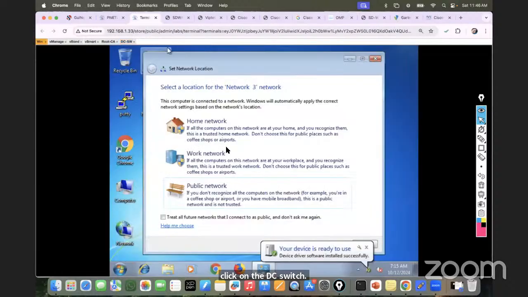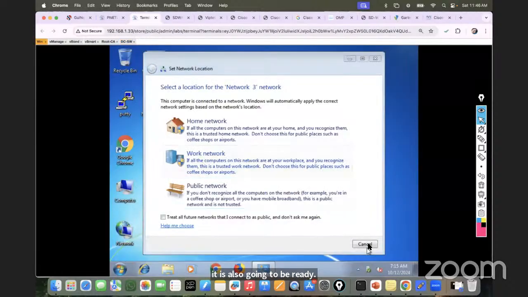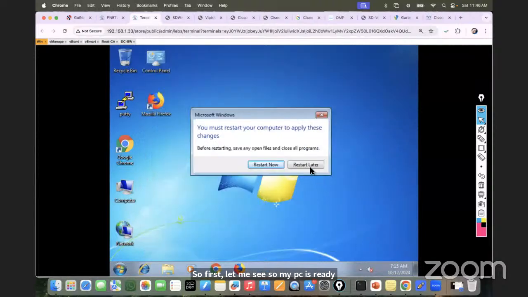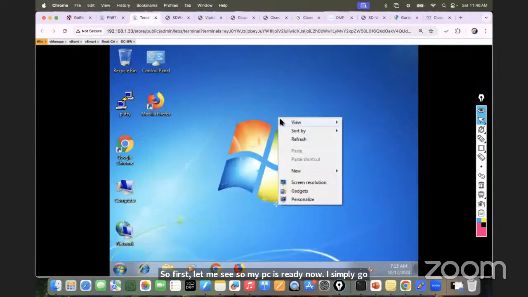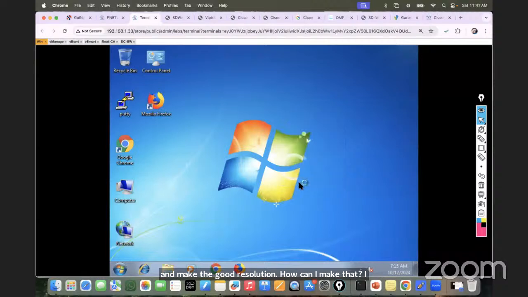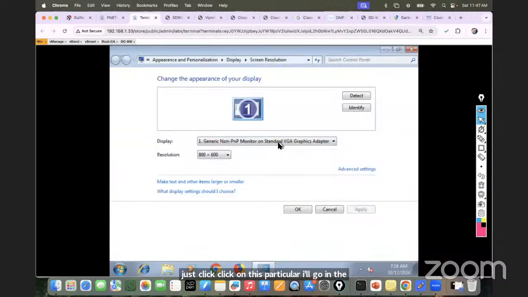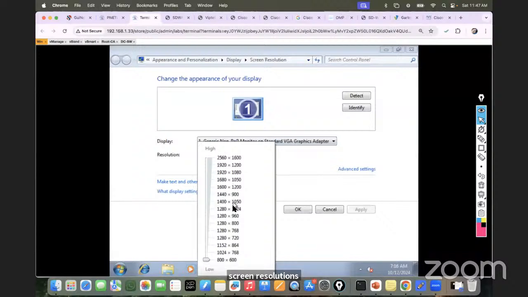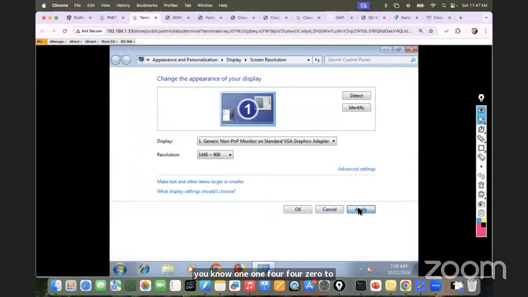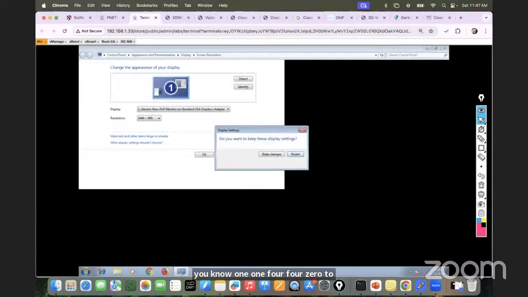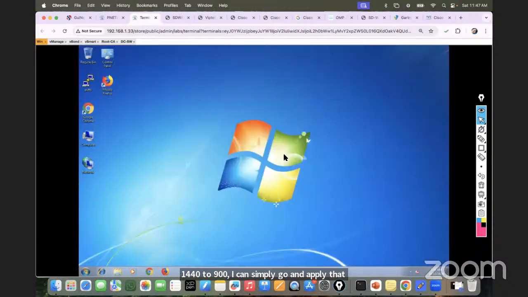So first, let me see. My PC is ready now. I simply go and set a good resolution. How can I make that? I just click on this, I'll go into the screen resolutions, and I can simply set which resolution I'll use. Yeah, 1440 by 900. I can simply apply that, and keep changes. Okay. Now I'll go and assign the IP address.